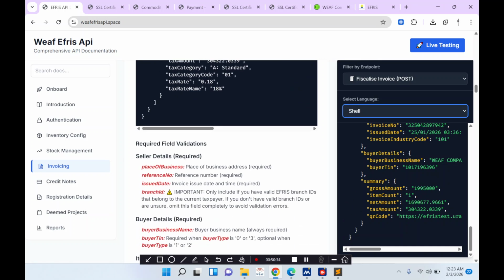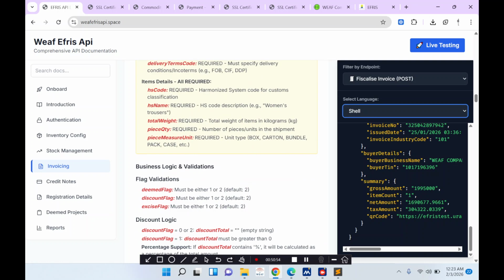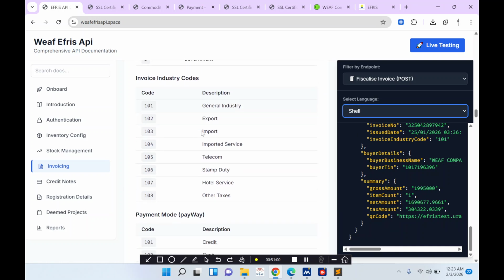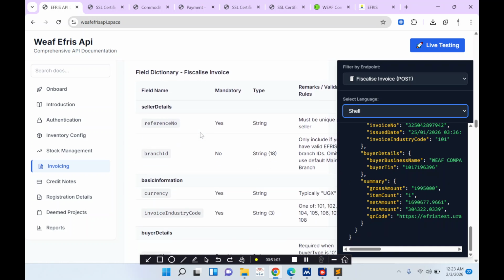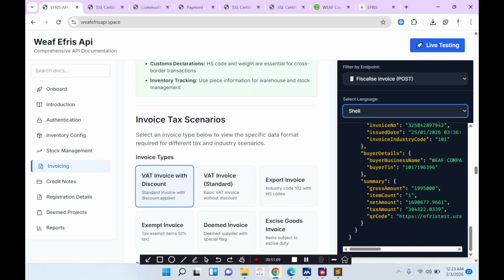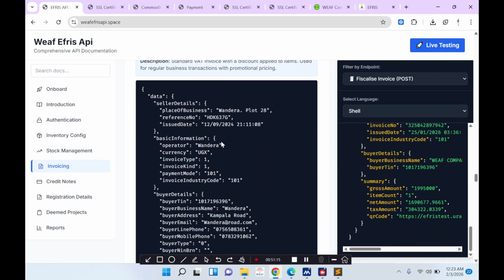Then we go ahead and explain to you the details of each attribute. Buyer business name is always required. Buyer TIN is required when buyer type is 0 or 3. It is optional when it is 1 or 2. So we go ahead and break down these and explain the different buyer types, different industries. So you just have to go through this documentation carefully. For VAT invoices with a discount, we give you a sample.